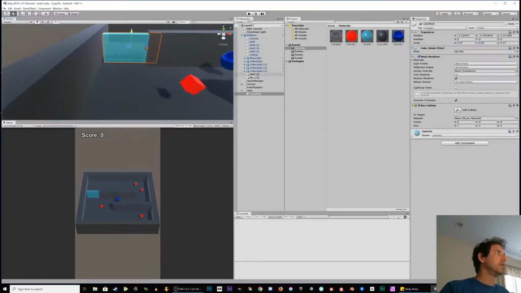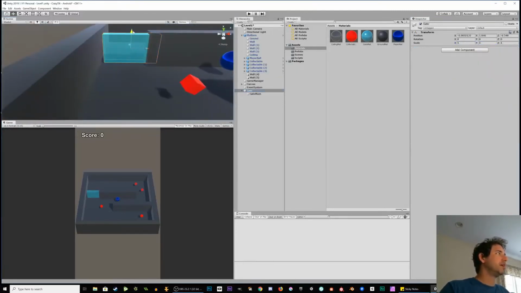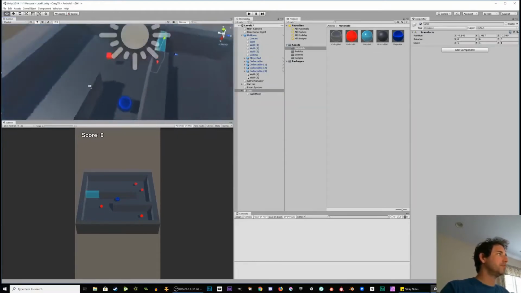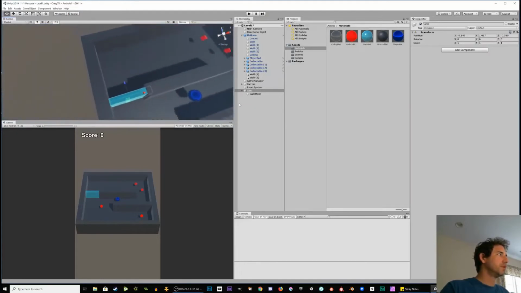Okay, so I'm going to take that parent and drop it down just a bit so that it's right over the floor, and then I'll make sure this wall is flush with our gate, or our gate is flush with the wall. Cool.